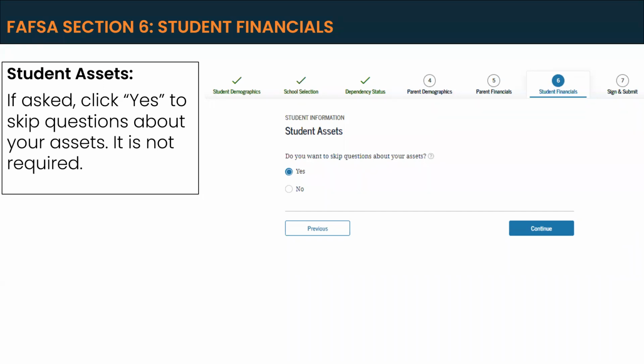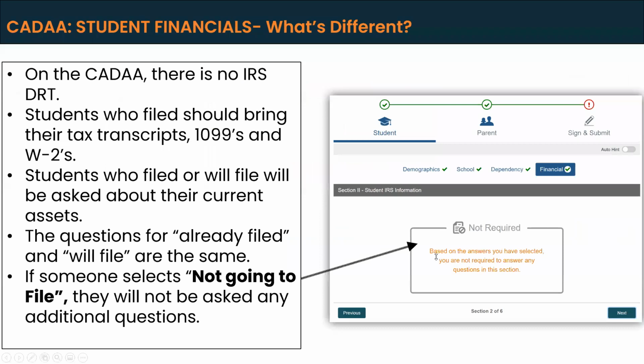So on the next slide, I wanted to just point out a few key differences about the student financial sections on the CADA. Firstly, and very importantly, there is no IRS data retrieval tool for the CADA. So students will need to have their tax transcripts, any 1099s or W-2s readily available to input the information manually. If the student selects already filed or will file, they will be asked the same questions. So there's no differences in the questions here on the CADA between those two options. And if they select that they're not going to file, they will not be asked any additional questions.